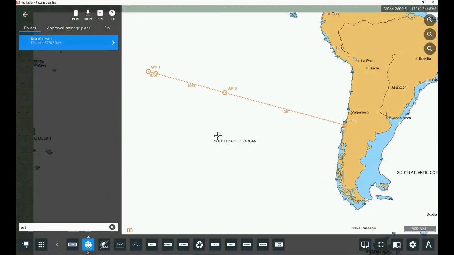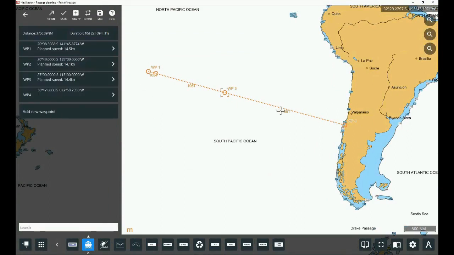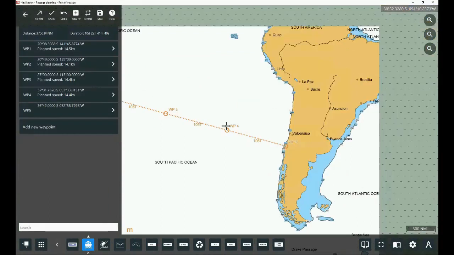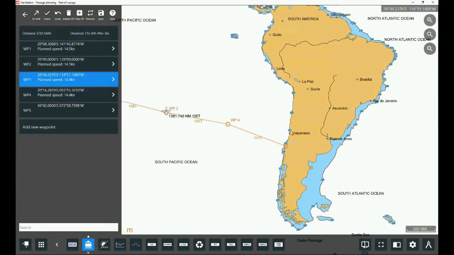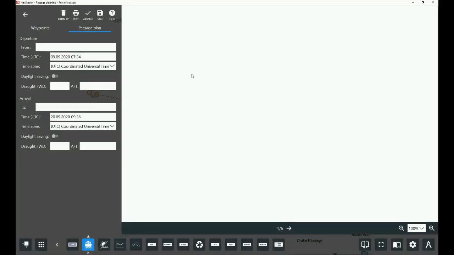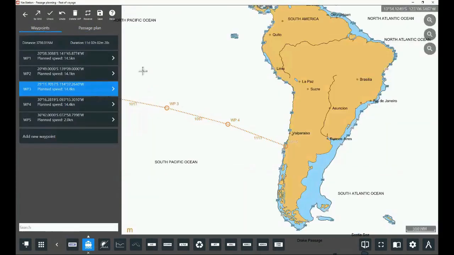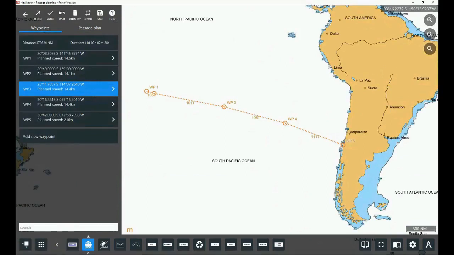So if there are changes from your prior passage plan, you can create a new passage plan here. Or if you want to edit it, say, okay, I want to go a little bit further north here, you can just move some waypoints here, save it, and then you can create a passage plan if you would like from this point. I won't go into more details on the passage plan. That's been covered in previous webinars. So now I've saved this route.